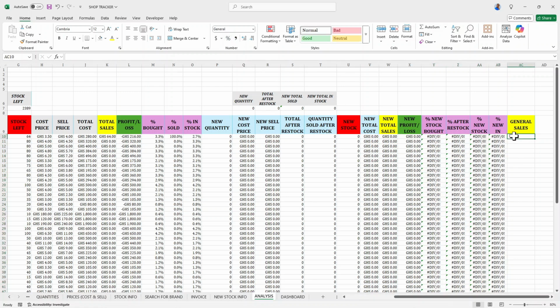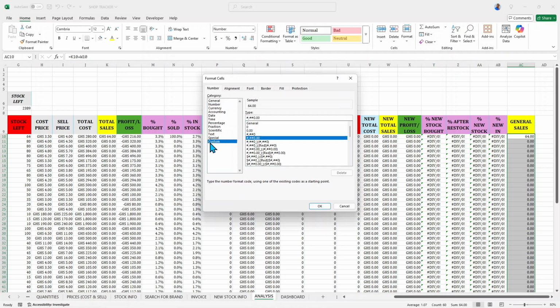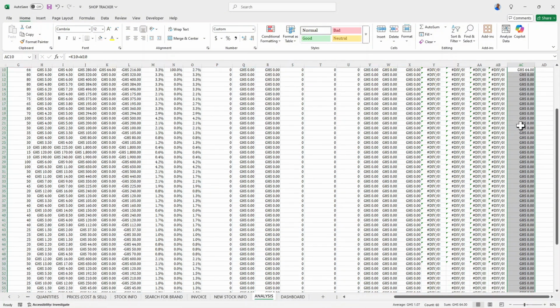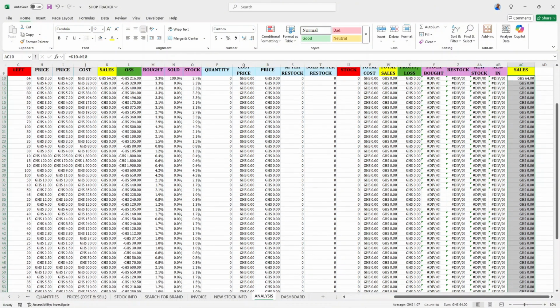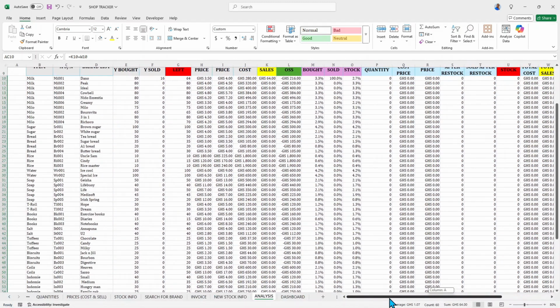Okay, so now the general sales made will be equal to this total sales over here plus this new total sales. So that one will give us the general total sales in case there is a restock. So let us change the currency. Custom. It's not here, so we'll just bring it down. So you can see it's over here. Now we'll click on OK. So it will give us that currency. So now we are done with our analysis.